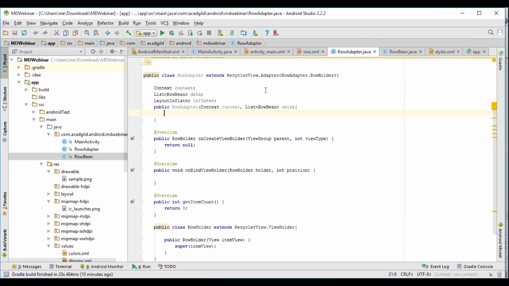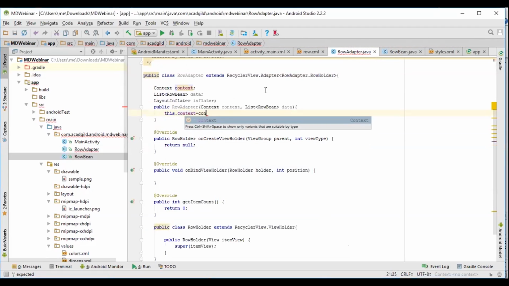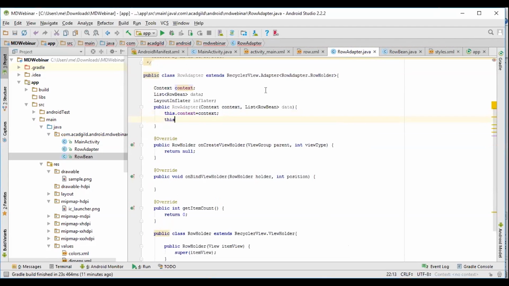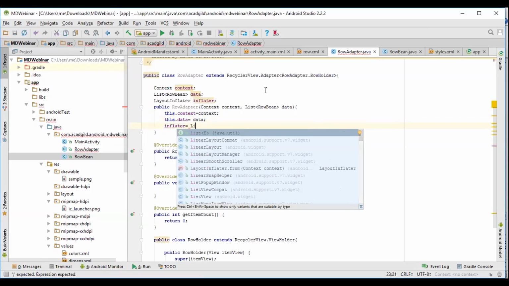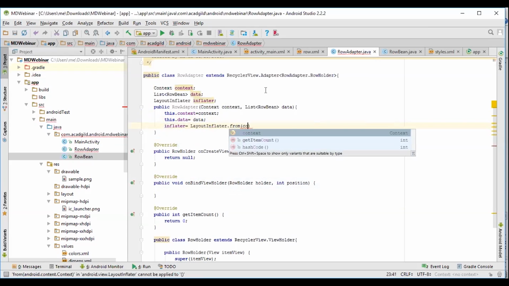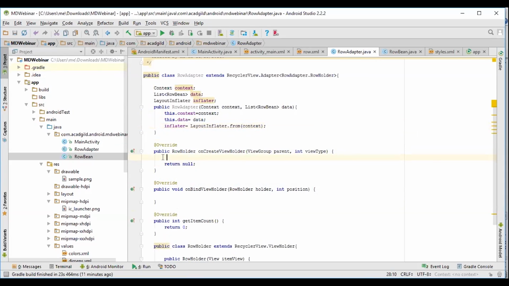So here I'm going to assign these things to the local variables. So this.context is equal to context. this.data is equal to data, and then inflator I have to initialize. So LayoutInflater.from, and we'll pass the context. Guys, on create view holder function, this function is used to assign the layout.